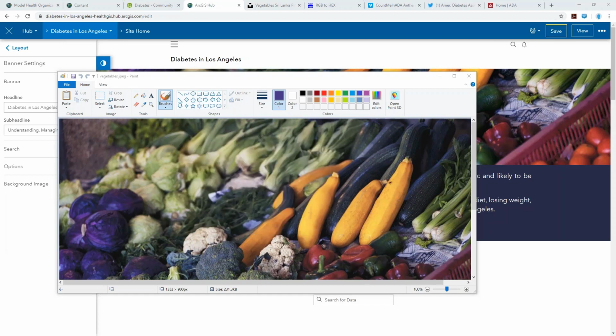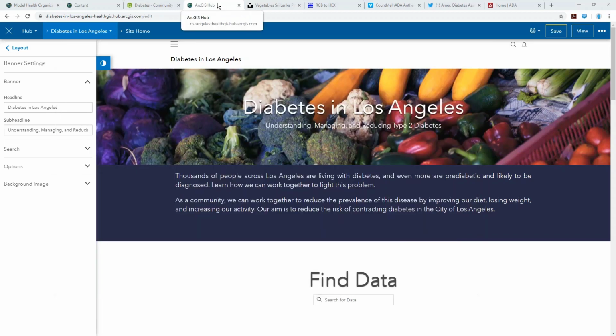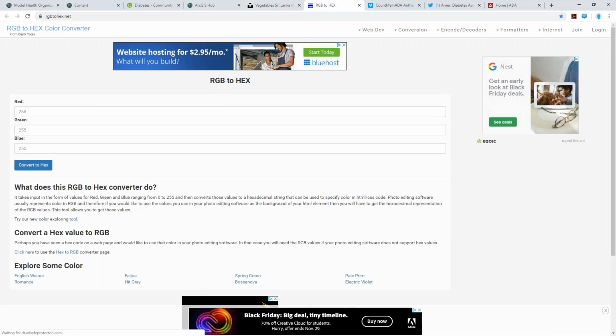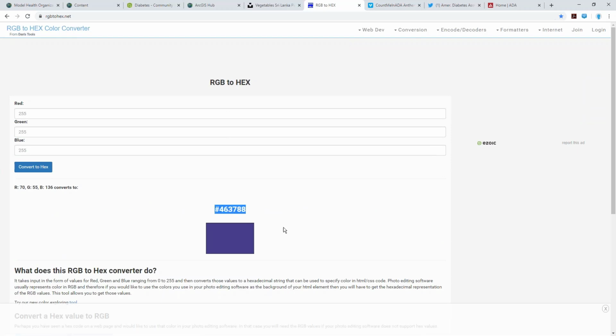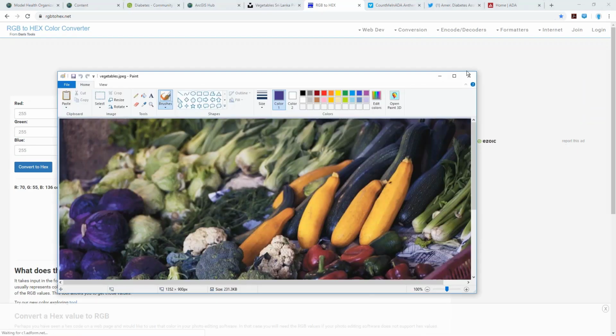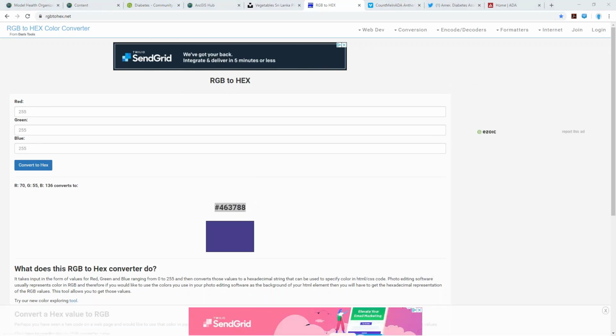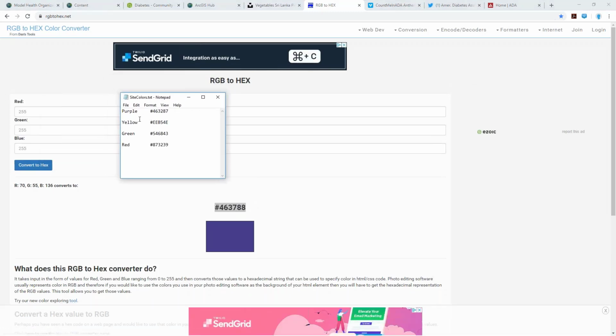As soon as I select one, I have this color showing up in purple. If I go to edit colors, I can see these RGB values here. RGB is really great in ArcMap and ArcGIS Pro, but not as much in Hub, so what I need is hex values. I'll open up an RGB to hex converter that I just Googled, and I can drop in those numbers, 70, 55, and 136, convert to hex, and it gives me a hex value for this shade of purple.